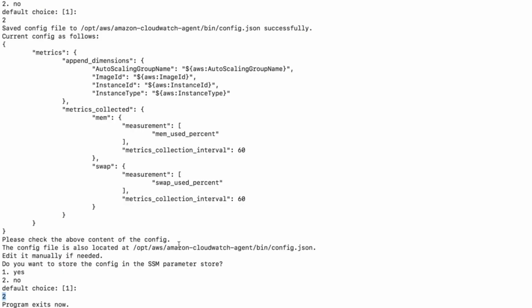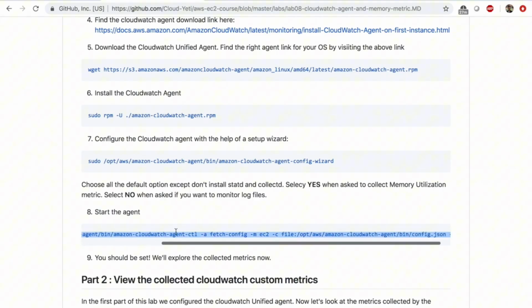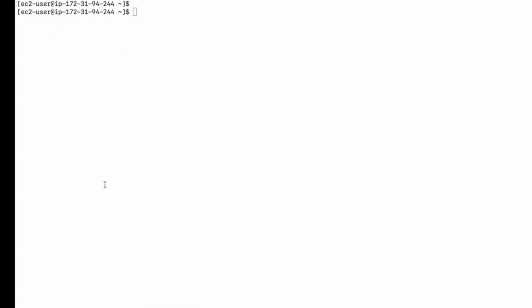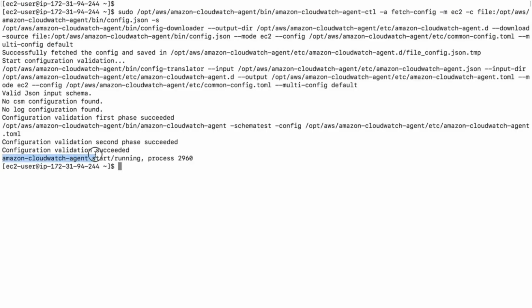Once you configure the agent, we have to start the agent. In step number 8 in the lab steps, I'm going to copy this, and this command will start the agent and also give the path to the configuration file that's generated by the wizard. So copy this command into the terminal of your EC2 instance, and I get a message saying Amazon CloudWatch agent start running, right? So something is running.